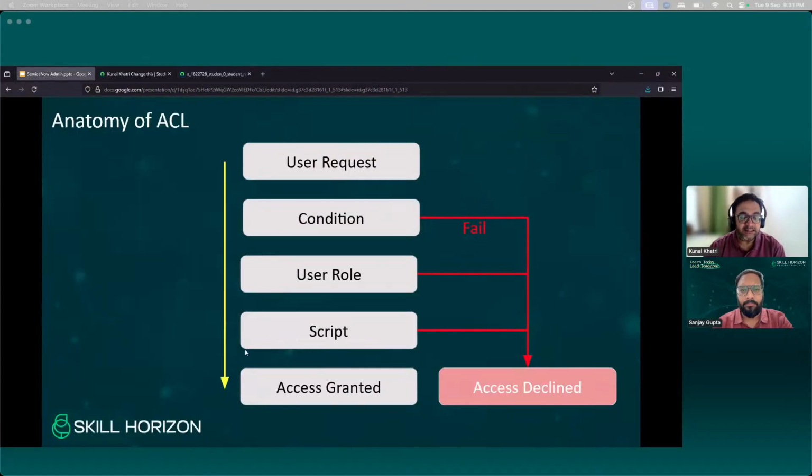On these three conditions, if everything returns true or is evaluated to be true, you are granted access. If any of it is false, access is denied, which means by default, ServiceNow does not want you to access a record, only after evaluating all three conditions. And if all come out to true, then you get the access.